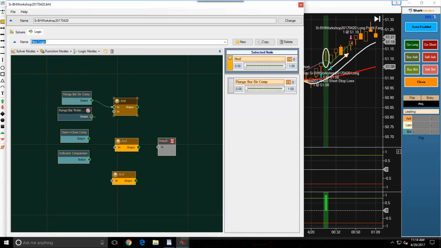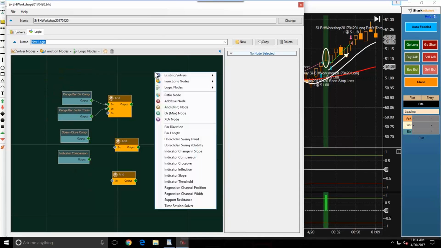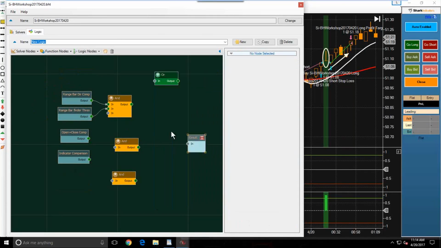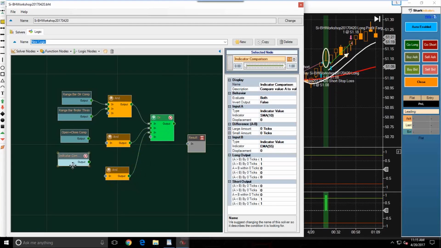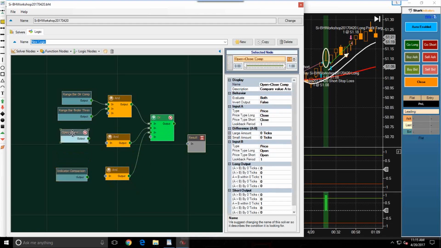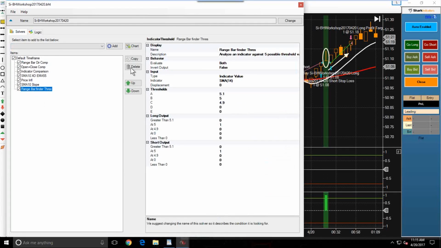And so coupling those two together with an AND node, and I'll need an OR node coming out like that. So this is kind of how you would set this up here. And so let me take our threshold solver, I'll make a copy.